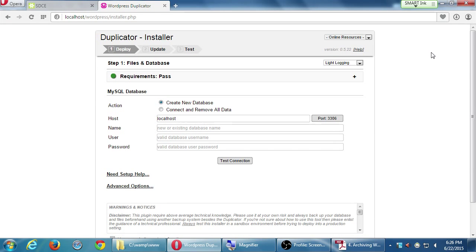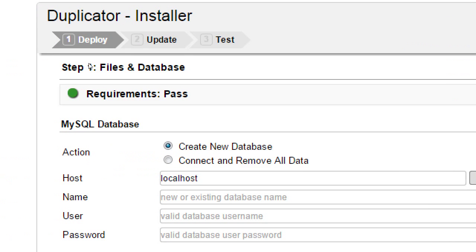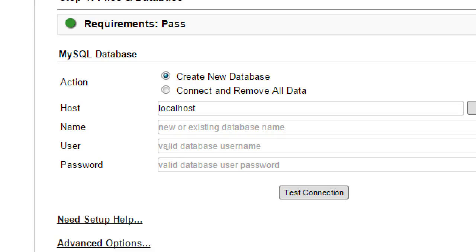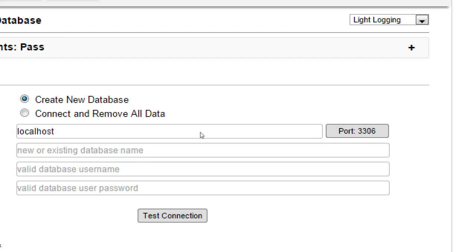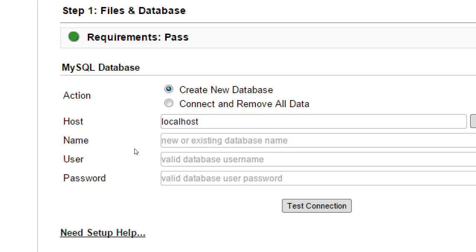So when we get to this screen here, this Duplicator installer file is asking you for the details to access the database that we just created to bring our site back. As my instructions say, remember everything that I'm doing comes from the instructions, you will be asked to fill in the server path, password, login, and database name. So the host again is localhost, as it's always been. The name of a new or existing database is WordPress. We just created a database called WordPress. And remember, the username for the database is root, and the password is empty, nothing right here.